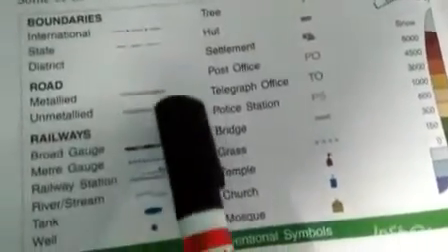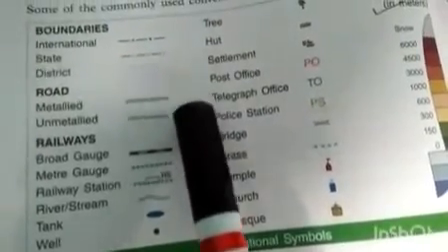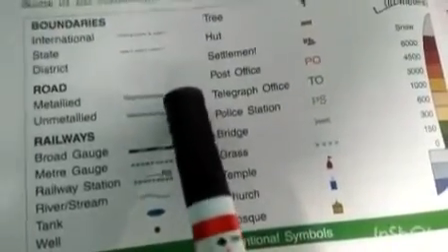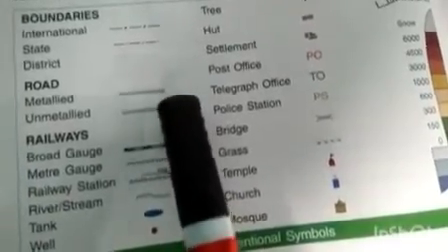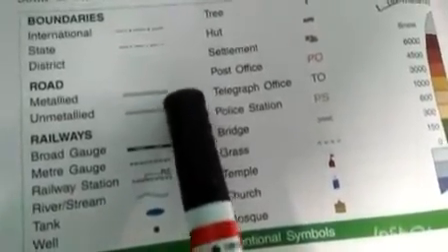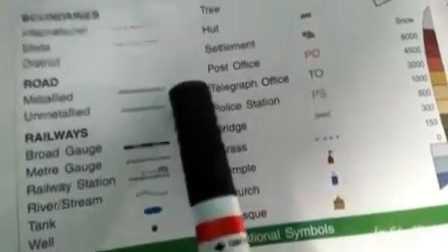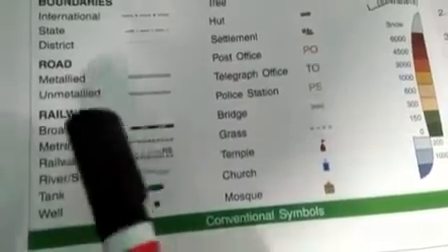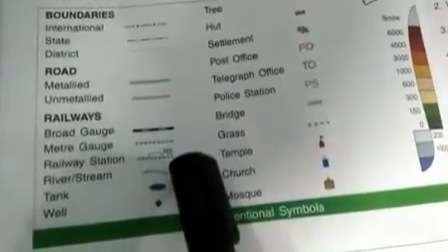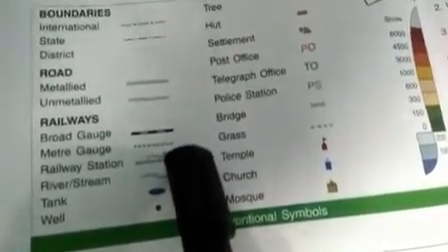Metalled and unmetalled roads are shown with red color. In the book it is given in black color, but you will do it with red color. Metalled and unmetalled road, you will show with red color. Okay, broad gauge, meter gauge, railway station, railways, they all are shown with black color.